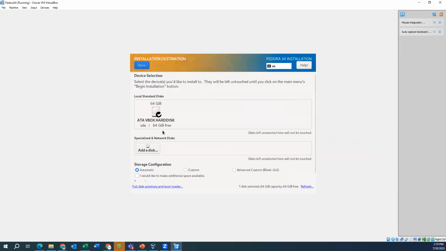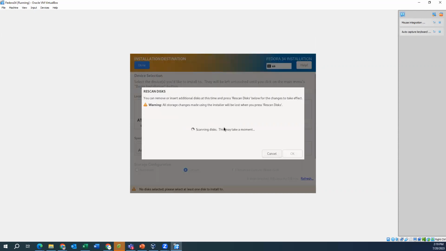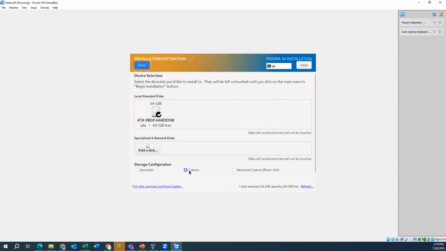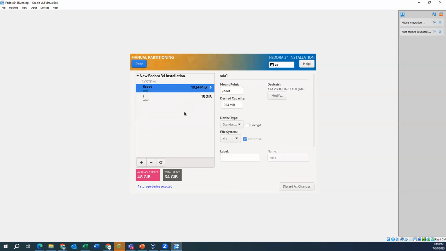We can go to custom, select your disk. So now refresh, rescan. Okay. So we are going to do custom and I'm going to do done. And there now I have the option to go ahead and create. So I will select the standard partitioning. In the standard partitioning from the drop down menu, I will select click here to create them automatically. And when I do, you can see that some of the partitions are already created.